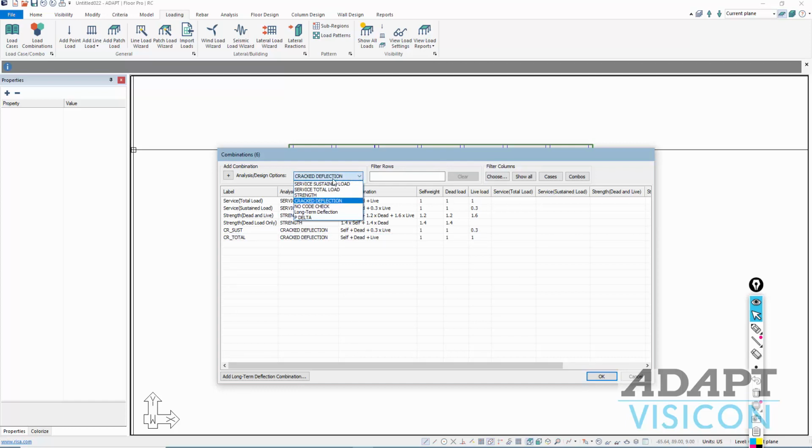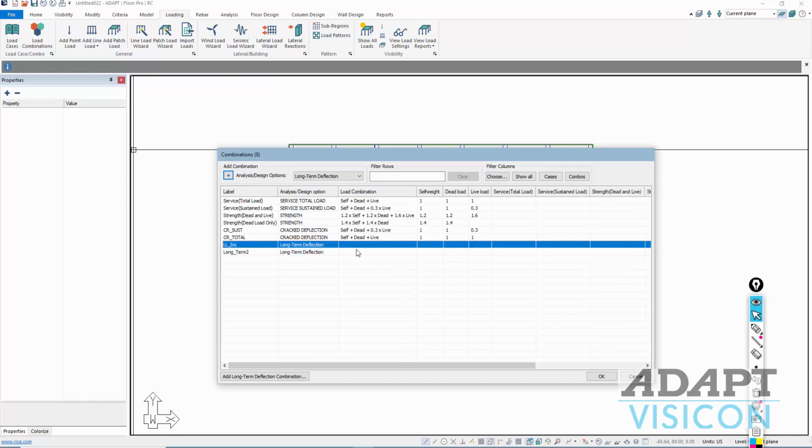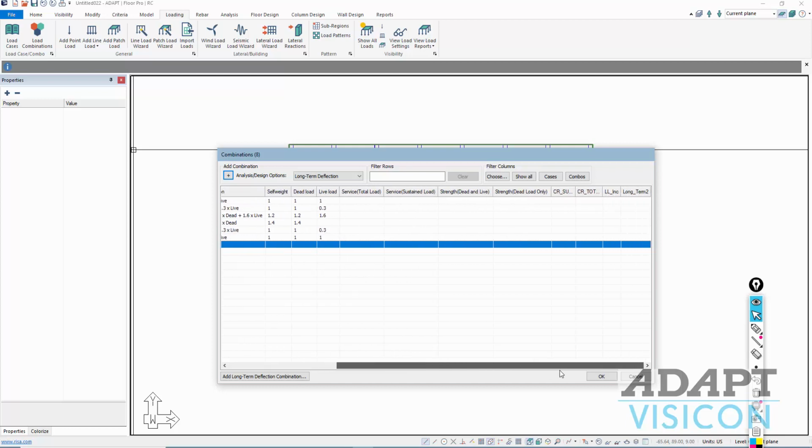And the next thing we're going to do is add in a couple of long-term deflection combinations. The long-term deflection analysis and design option type allows you to combine results of other combinations that have been defined. So we're really combining or enveloping combination results in the program. And so we'll go ahead and select 2 of those. This one I'm going to call live load increment. So we might want to evaluate the incremental live load, or the difference between total and sustained, for example. And I'll just say this is really 1 times the cracked total minus 1 times sustained total.